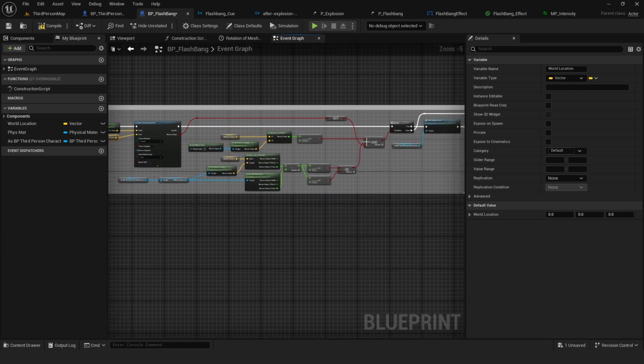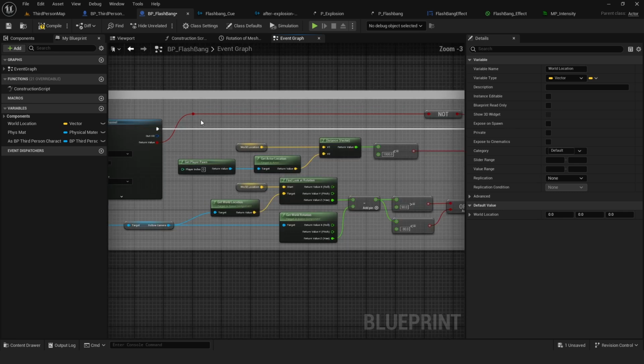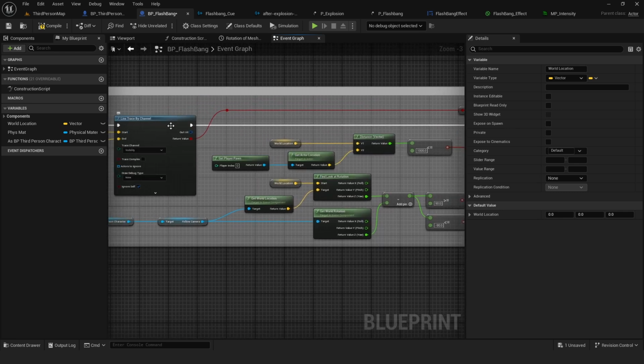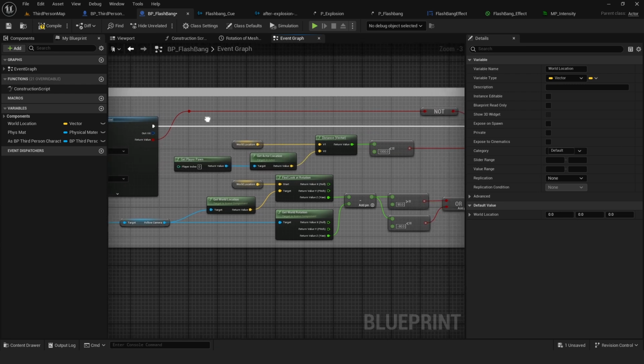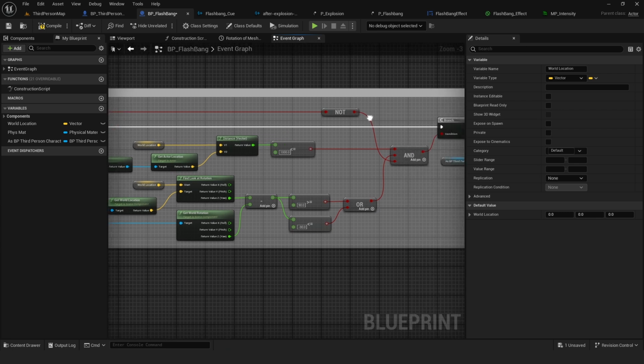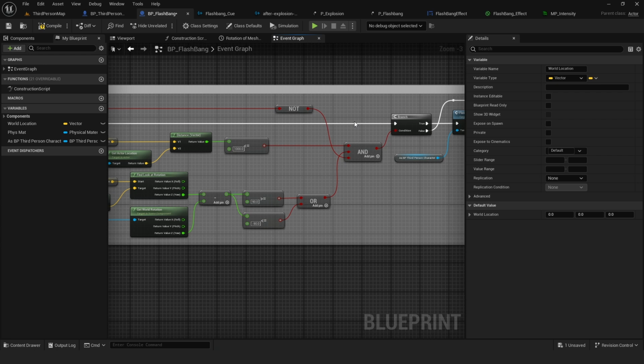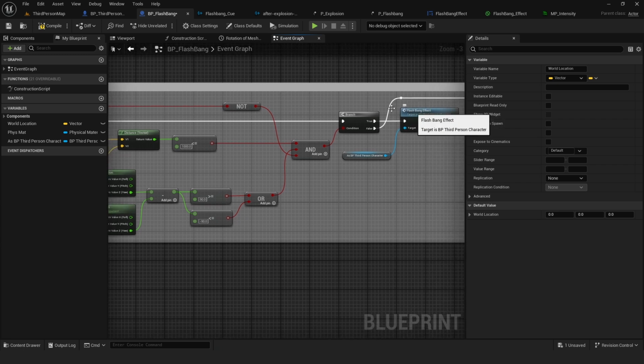And then we're gonna do 3 checks. The first check is, do we hit something in between our camera and the flashbang? If we do not hit something, then we want the flashbang effect. Meaning that if there's no obstacle between us, the camera, and the grenade, we will get the flashbang effect.